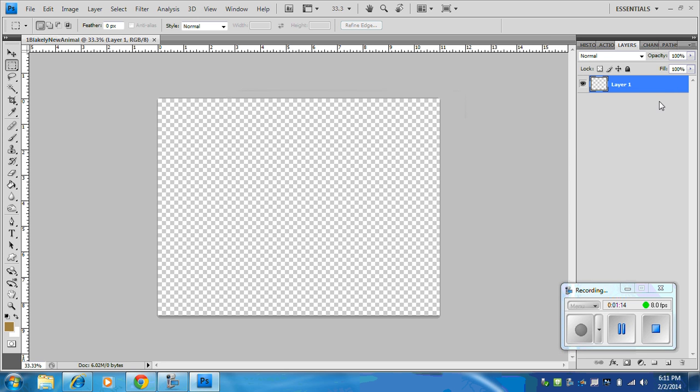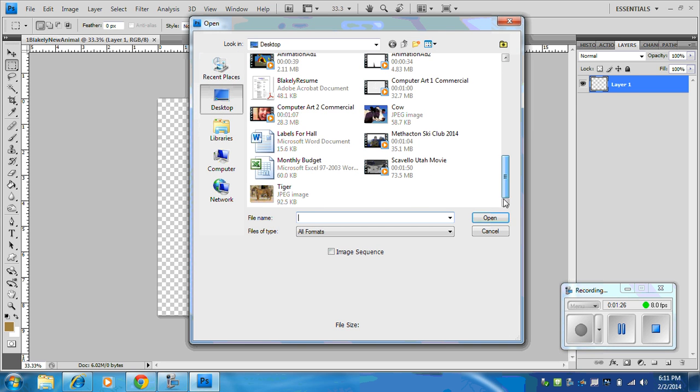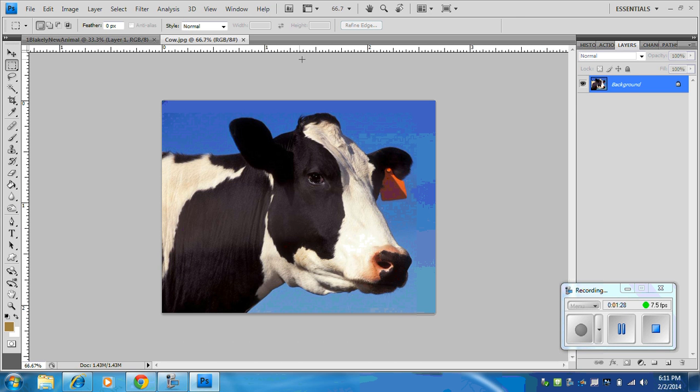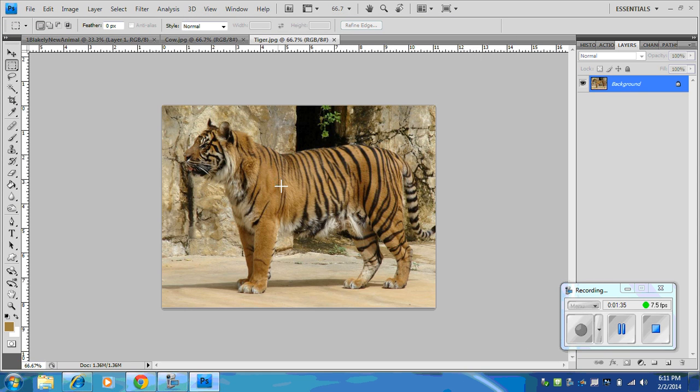So here you have your layers palette over here. This is where your document is. This is your canvas. We need to open up some pictures that we're going to use within our canvas. So we're going to hit File, Open. They're on my desktop. Here's the cow, File, Open, and the tiger. They may be located in teacher class files for you.